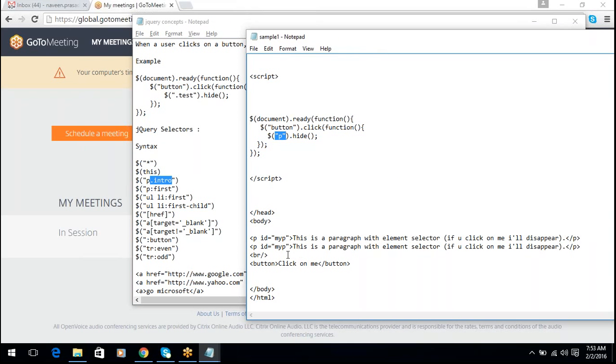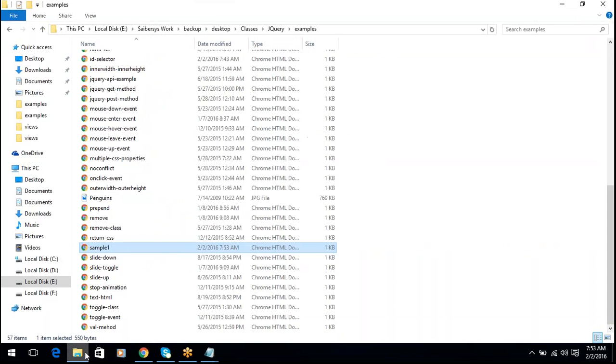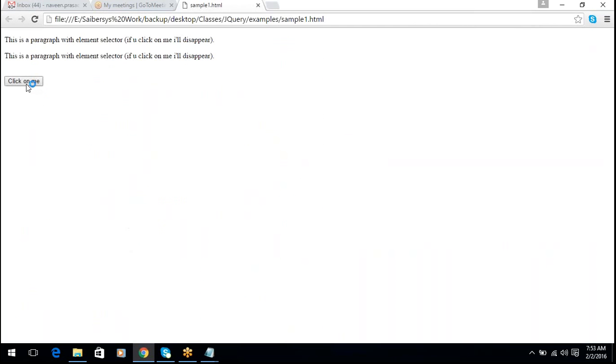So here, paragraph element and dot mycls. This is the class name. Here, class equal to mycls. So here it is applied to only one paragraph class. If you run this, only the first paragraph will be hidden.